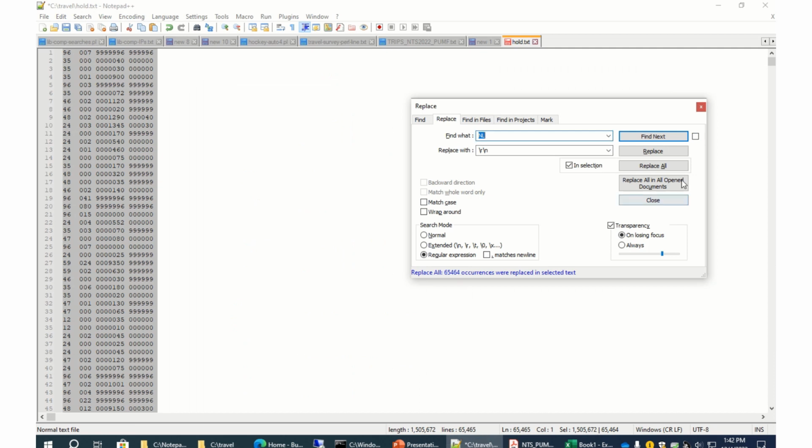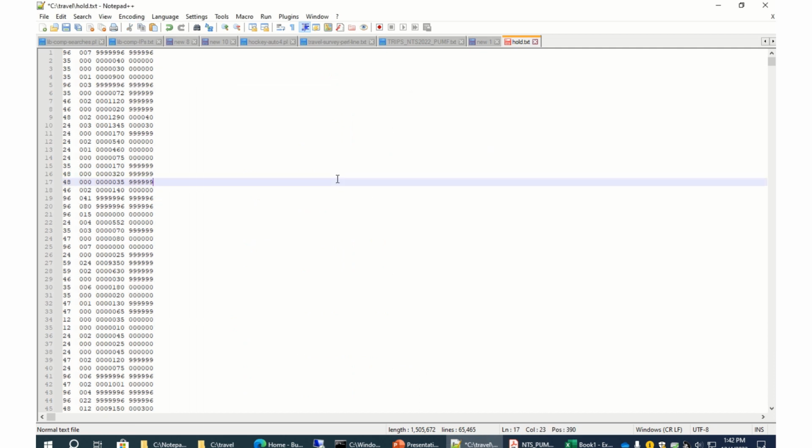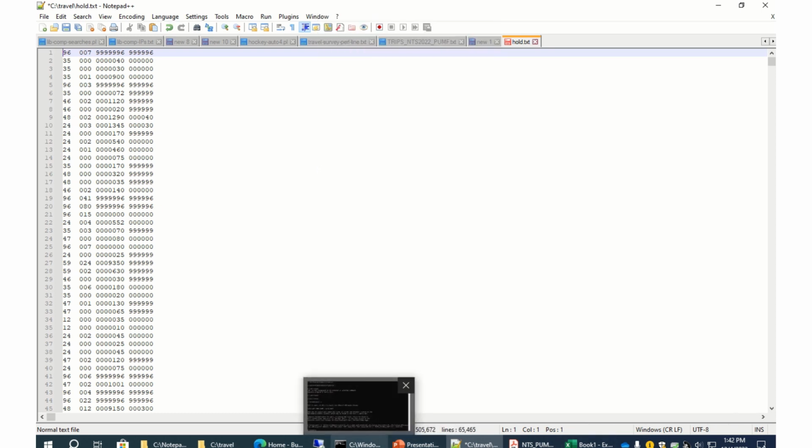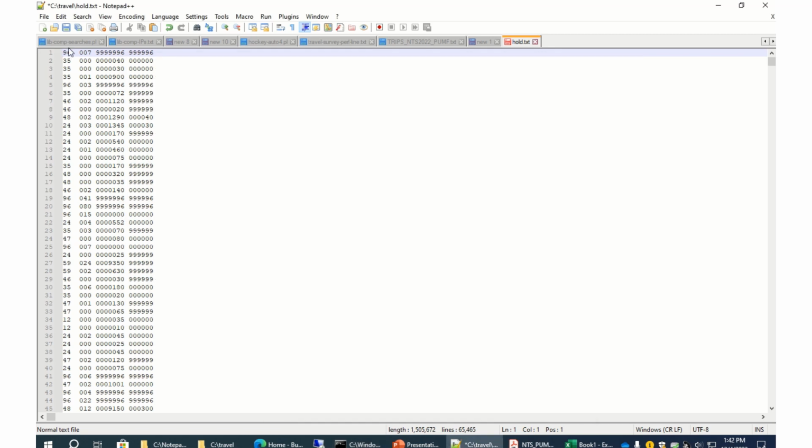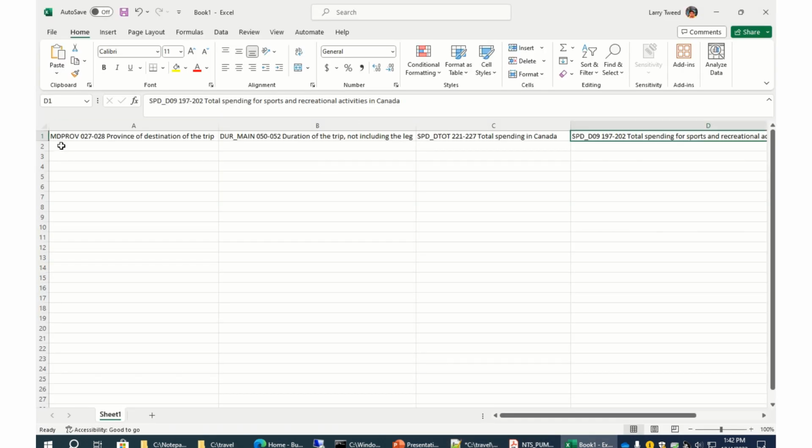So let's go back into our Notepad++, where you see everything. We have everything here. What we did was we split it up. Remember, we have the 4 columns: MD prov, duration, ID total, SPD total, and SPD 9, split up using Perl. So let's copy all that and paste that into here, see if that'll work.